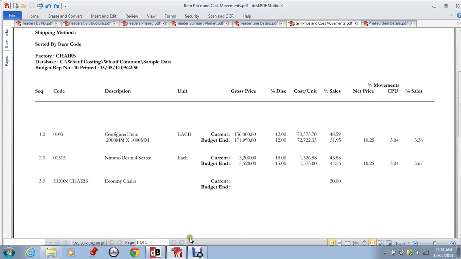Here it is. Now what this shows is the elements that make up the sales and costs. So you start off with, for this item here, the current. That was the starting point: the current price of that item, the current discount, the current standard cost per unit, and therefore the current percent sales. Now by budget end, we had got a price up to $171,990 and a cost per unit of that, and therefore we've got to a margin of that.